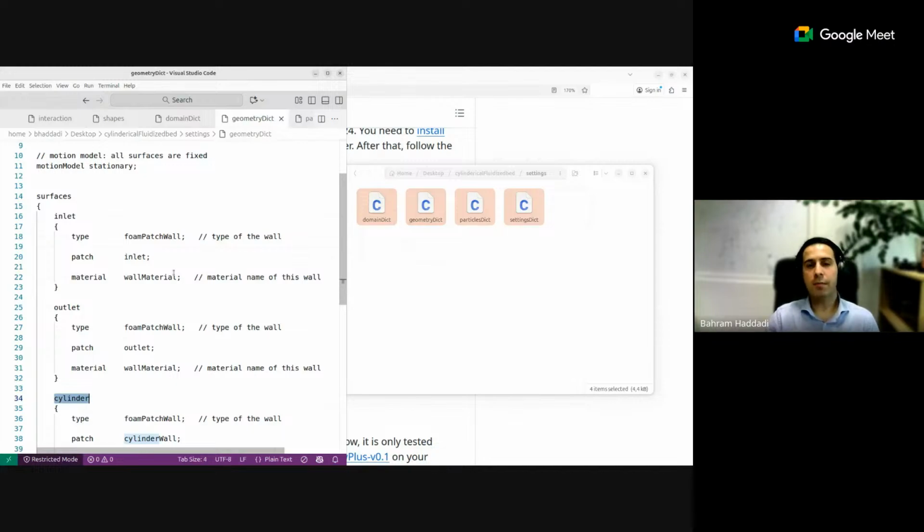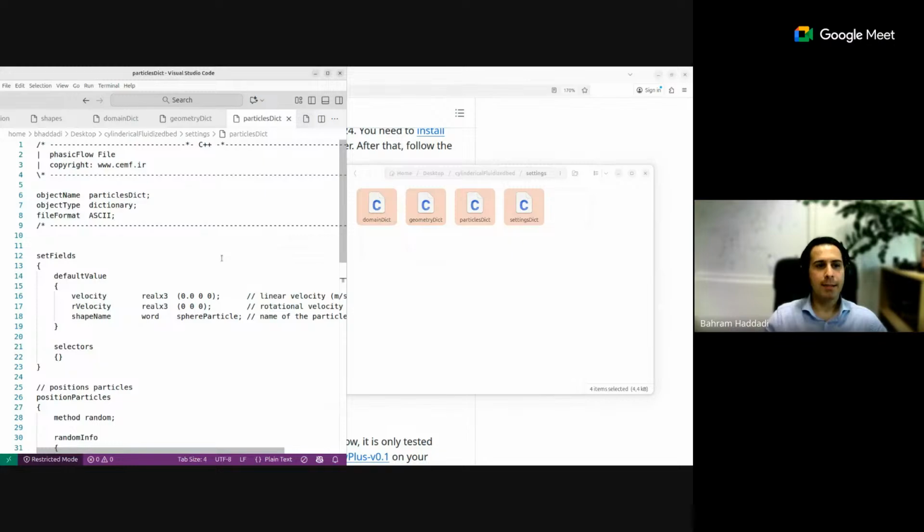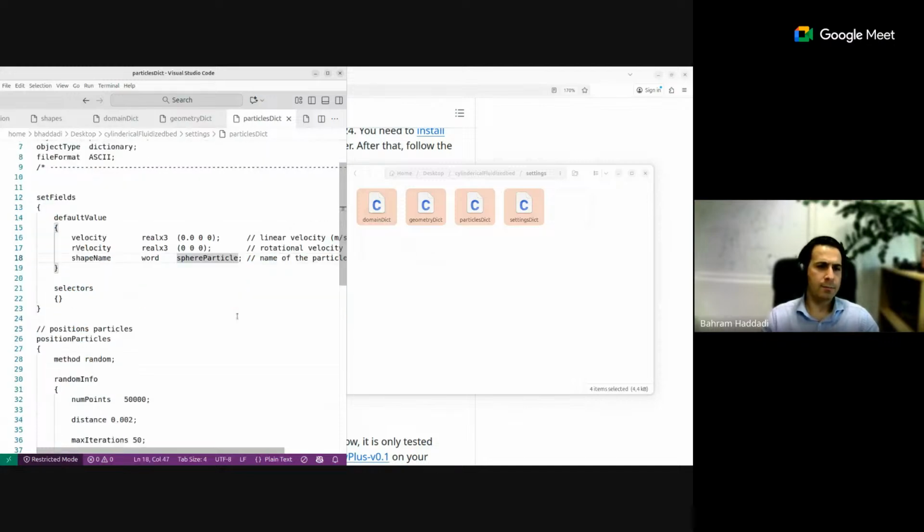For that one, of course, we need the CFD mesh. So therefore, we need to create the CFD mesh prior to creating the geometry on the DEM side. But that's something that we will see in this all-run script. Then going to the particles dict, basically the classical PhasicFlow setup. These are the initial settings that we apply to each particle regarding the linear velocity, the rotational velocity, and the type of the particle.